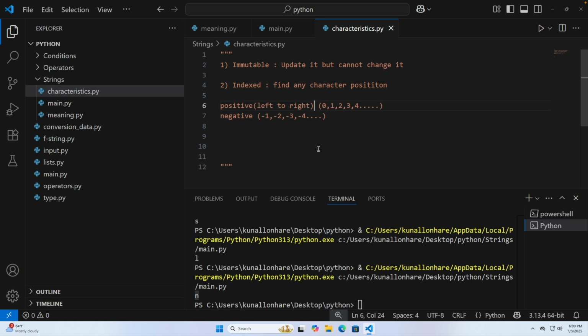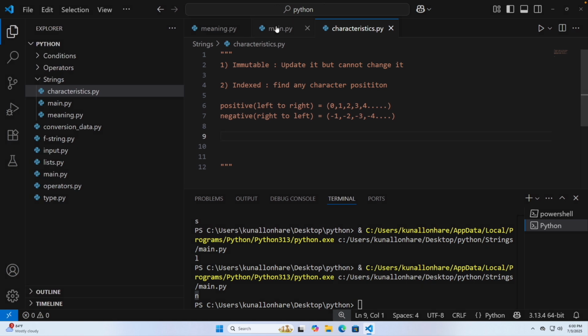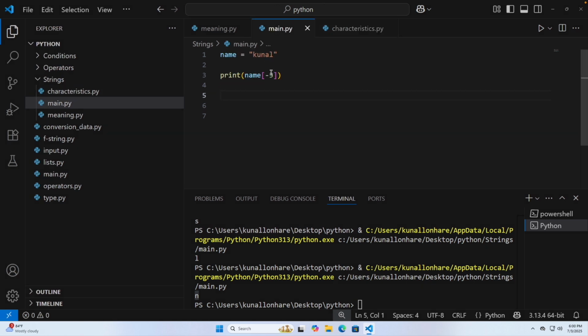But when we talk about negative indexing, it will be from right to left, like this. Okay, that is what happened here. If you see, positive will start from the left, so you can see it started from the left, KUNAL. If I put here 3, it will say A, because if you count, K is 0, U is 1, N is 2, and A is 3. Okay, so that is what it is.